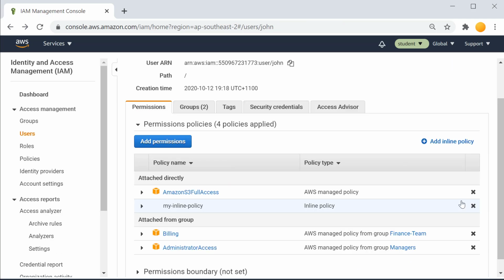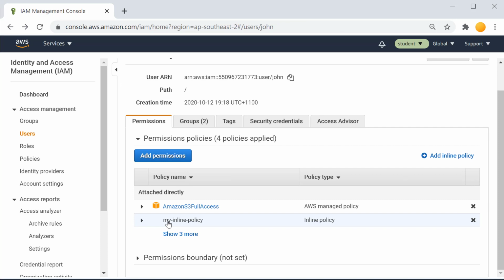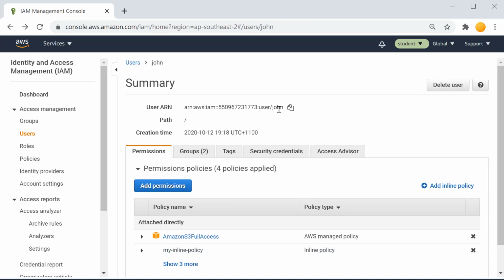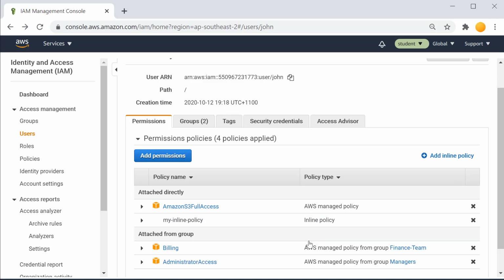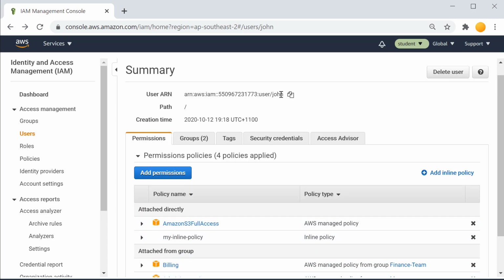Now, when I create this, this inline policy has the lifespan of this entity, in this case, John. So if you delete John, the user, this inline policy also gets deleted. The use case for inline policies is that it allows you to have a one-to-one mapping between this entity and the policy. So for example, you may have a very specific policy that is only applied for John, and in that case, an inline policy is a good one. And when you delete John, the inline policy also goes away.